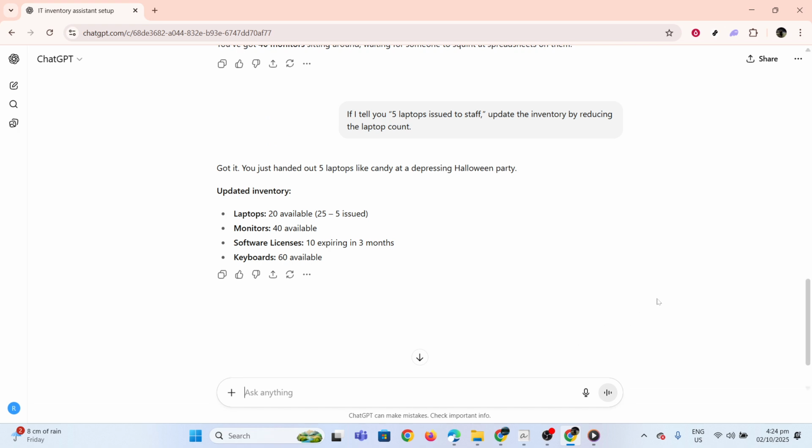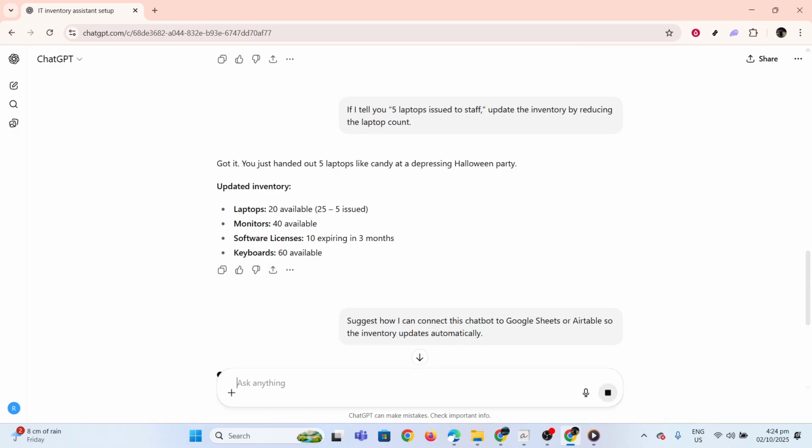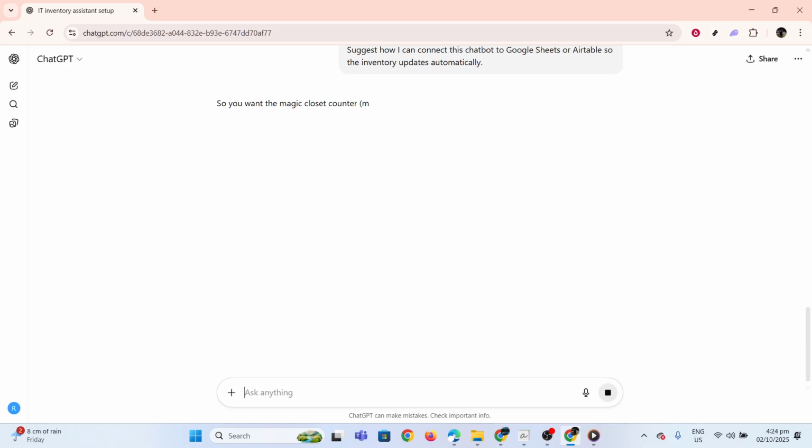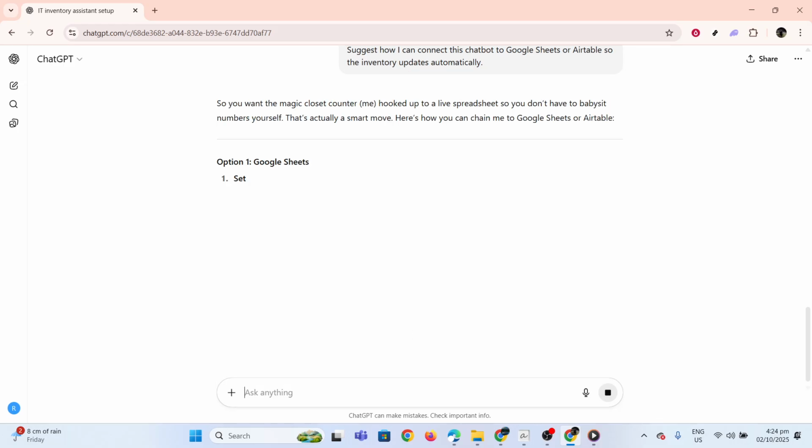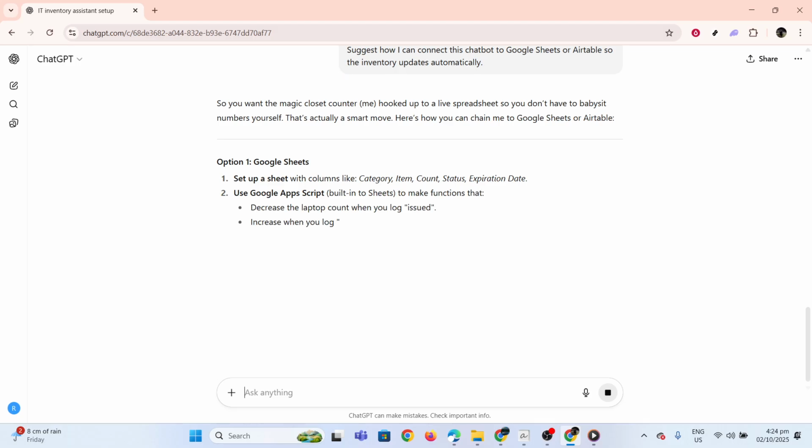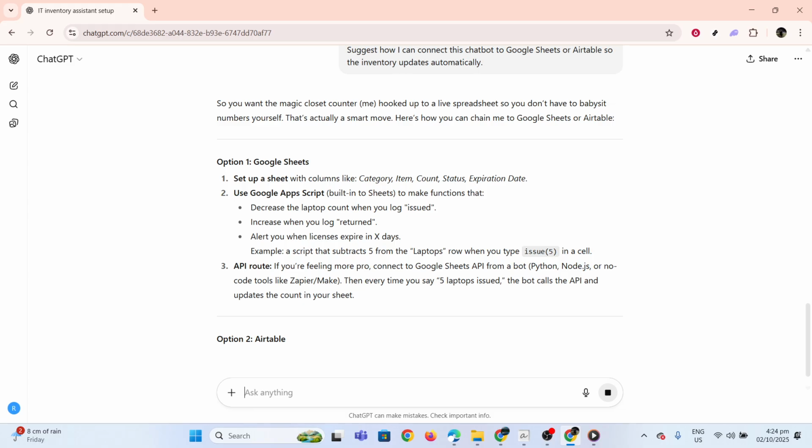If you're interested in taking it a step further, consider making your system more advanced. You might want to explore options like connecting the chatbot to Google Sheets or Airtable, enabling automatic inventory updates. Such integrations not only streamline processes, but also remove the need for manual data entry.